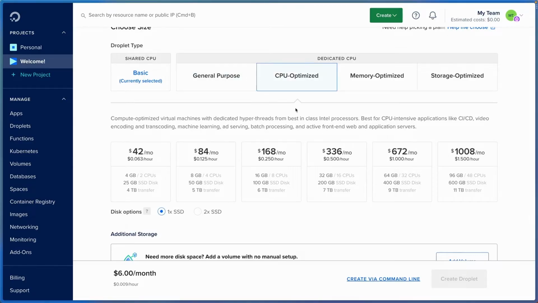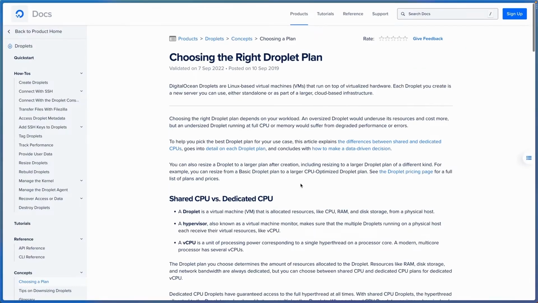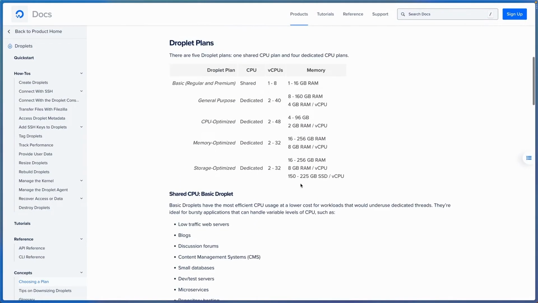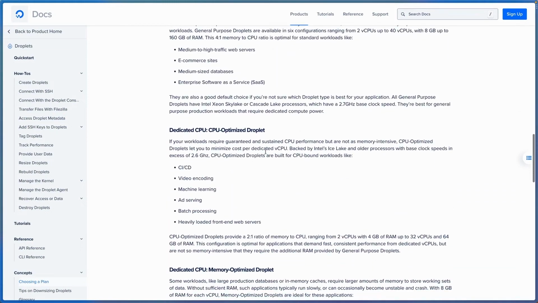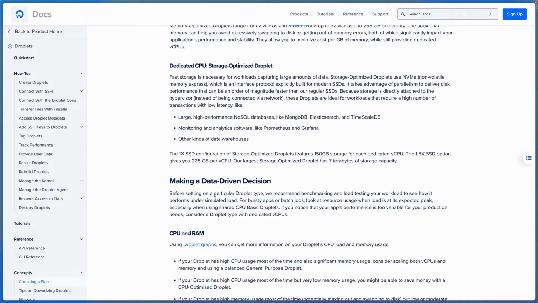There are many types of options here, and if you need help choosing a plan, you can click Need Help Picking a Plan, Help Me Choose, and this will get you down to a little bit of information about choosing droplets. One thing that I like on this page is the Making a Data-Driven Decision section, where you can just create a droplet, see how it performs. You can look at all of our graphs inside your dashboard and say, oh, this application is getting a little CPU intensive. Maybe I'm hitting my limits there. Maybe you want to jump to a CPU optimized droplet.